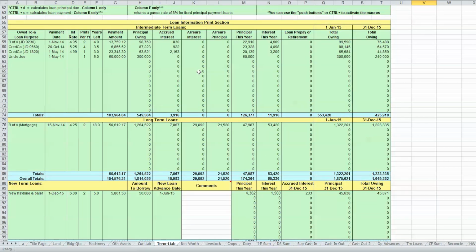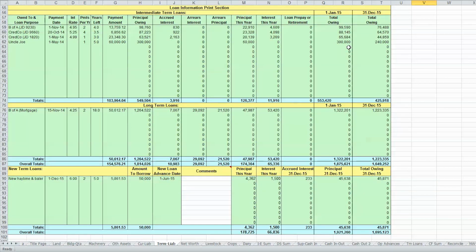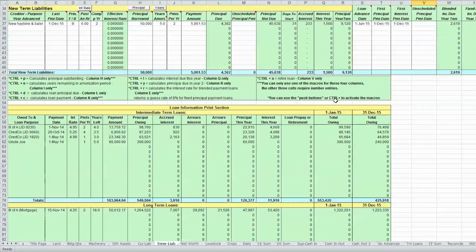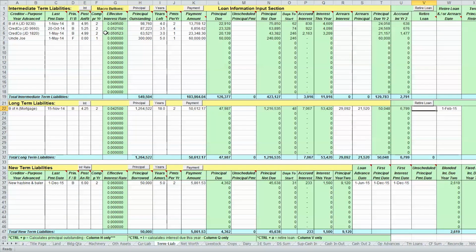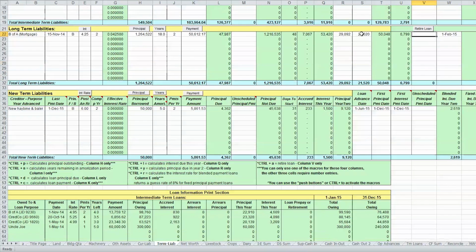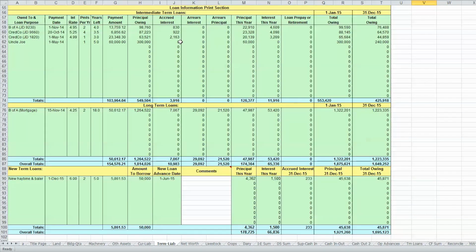Another advantage of having this print page is that it gives you total owing amounts. You'll notice on the input page and the input sections above, we've got all the details on these loans, but nowhere on this page does it say how much is actually owing on the statement date or how much would be owing at the end of the year. If you look at the print section at the bottom, that information is there. The information on the debt is summarized, and on the far right-hand column, we have our total owing. In this case, it's January 1st, 2015, so that's on the statement date. The information that you've entered all adds up to those total owing amounts.